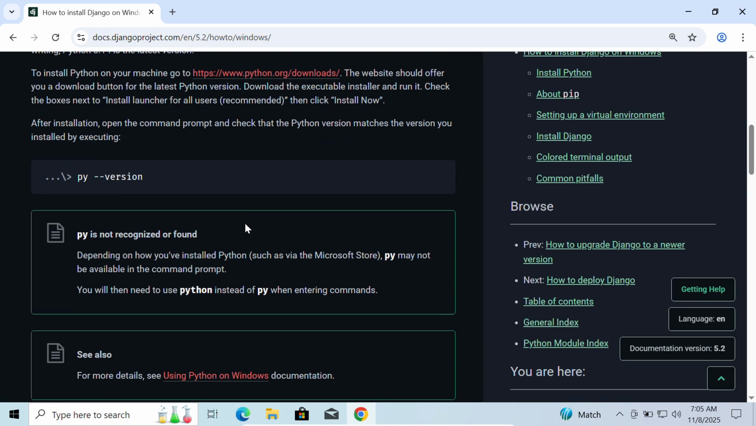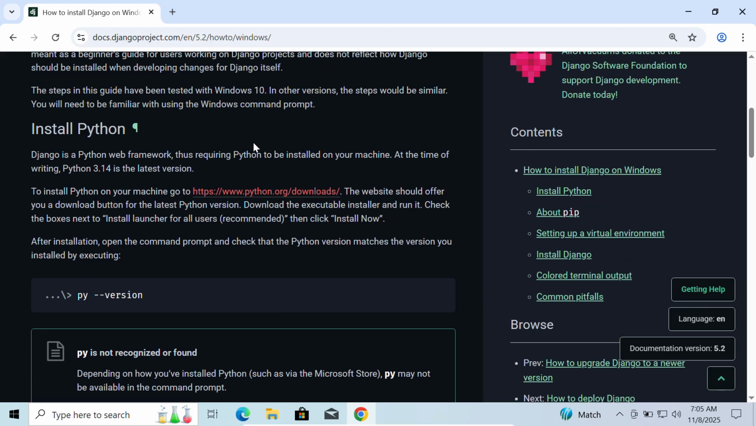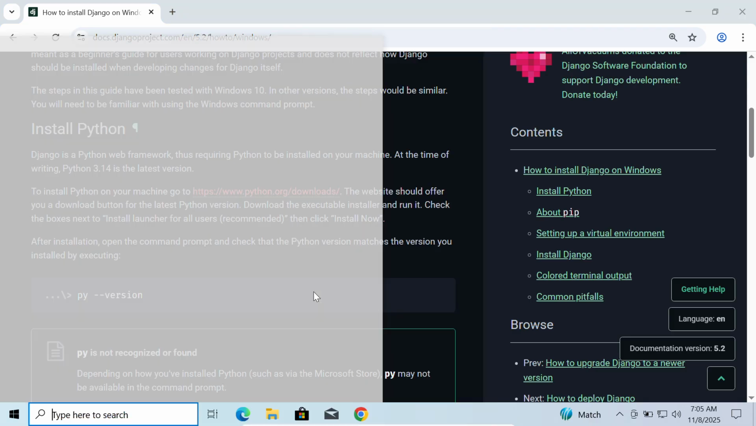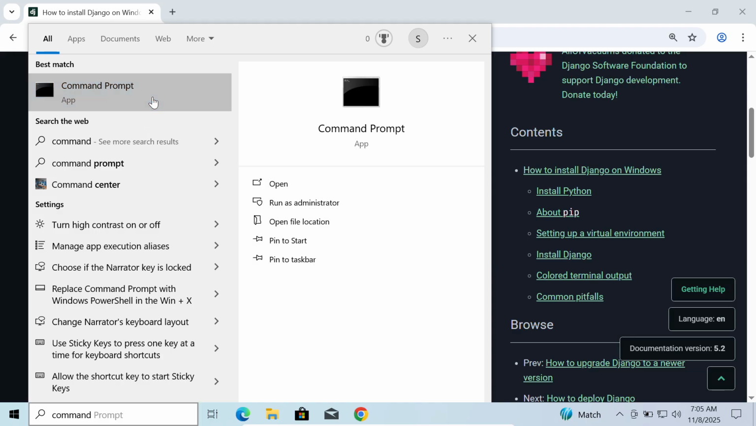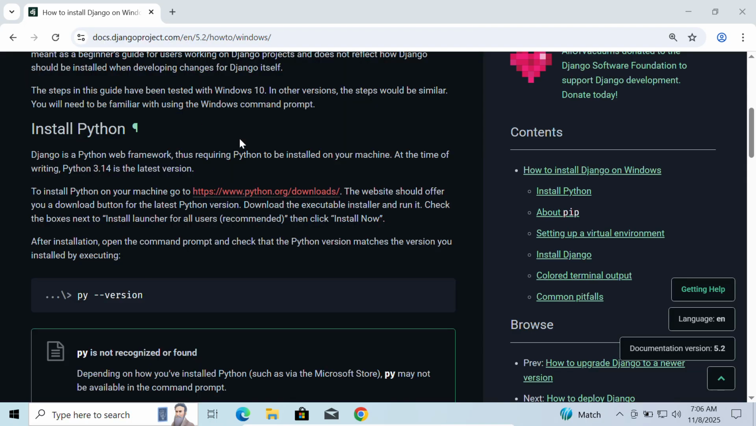Yeah, but this video is on Django, but it's related to Python. It is. Okay, at the time we're in, so I'll go to this. Already done that. After installation, in the command prompt, check the Python version matches the version installed by executing this. Check out the Python version. We need to open command prompt. Let's do that. Command prompt. There we go. Open up. No problemo.